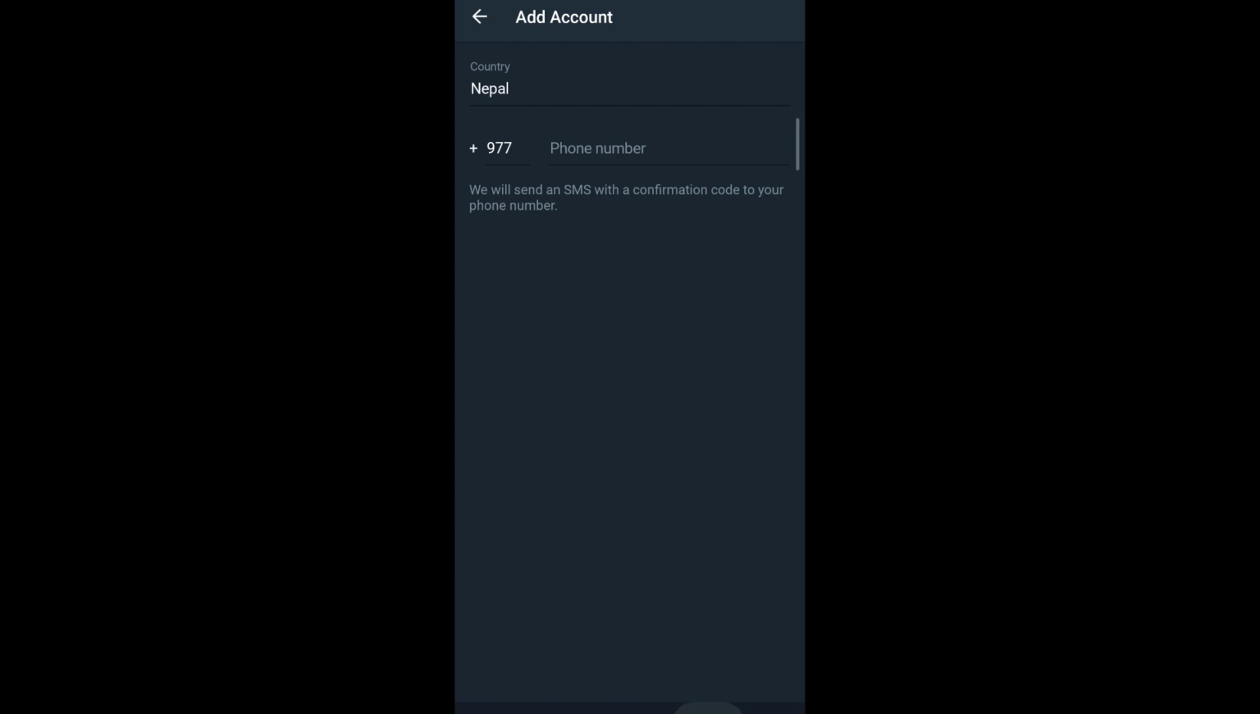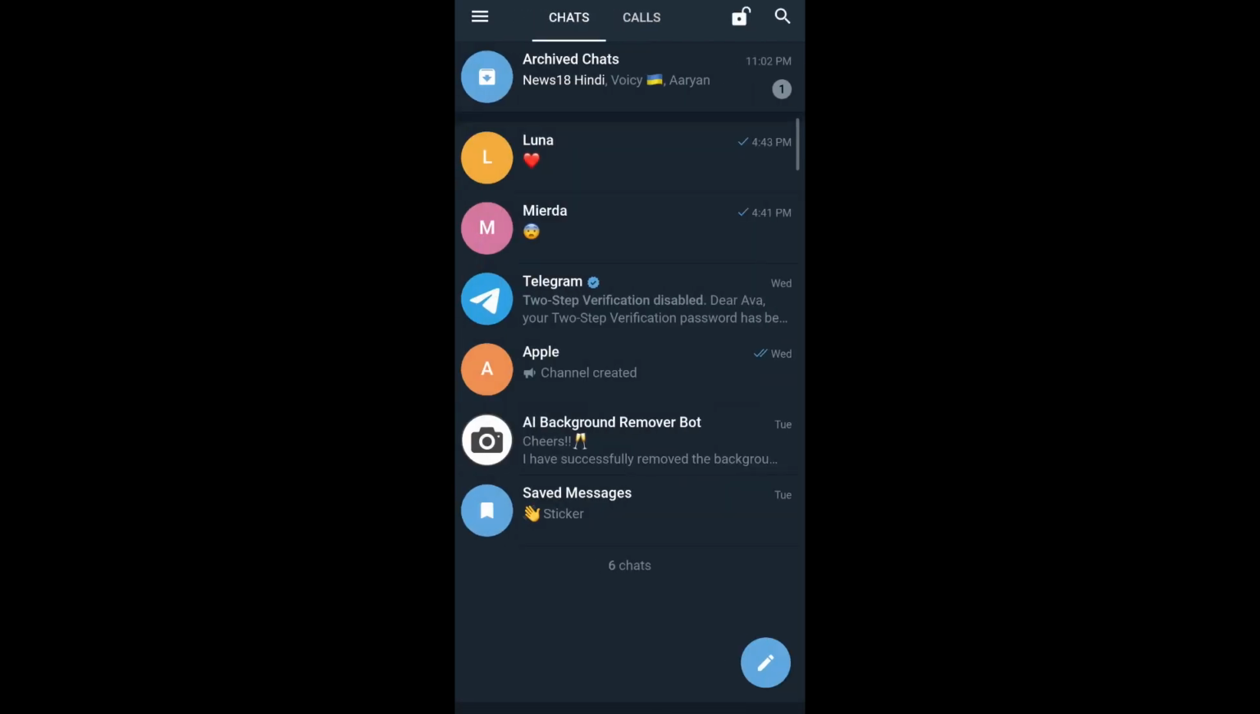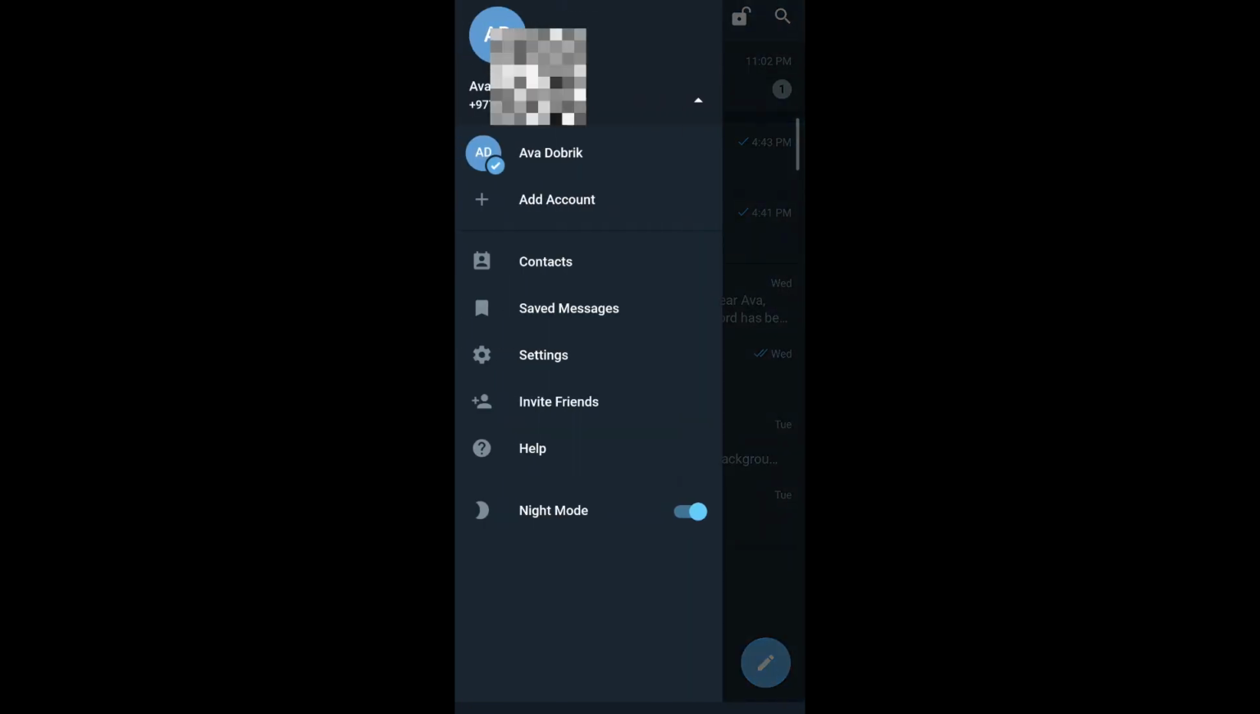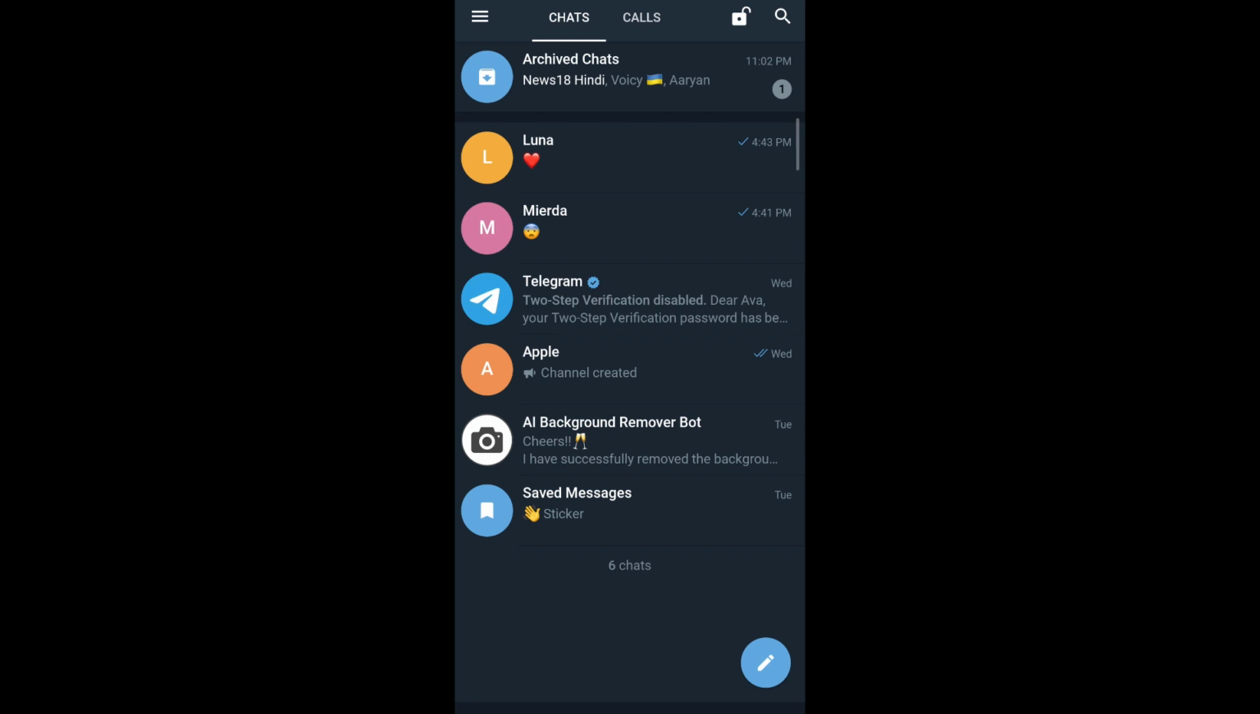To switch, you simply do the same. You simply go to the 3-barred icon on the top left of your screen, you tap on it and then drop down and select the account you want to switch to. And that's how you add a new account to your Telegram X.